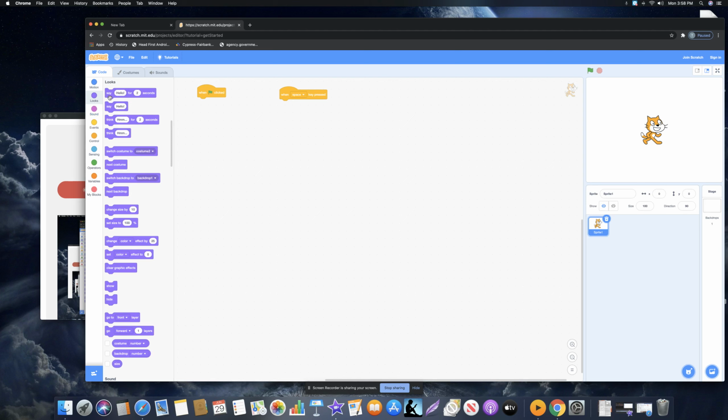All right, now the first instruction is the say blank for blank seconds command. So right now it says say hello for 2 seconds. So now when I press the green flag, a quote bubble with the word hello in it appears for 2 seconds. And of course I can increase the number of seconds or decrease it. It's up to you.